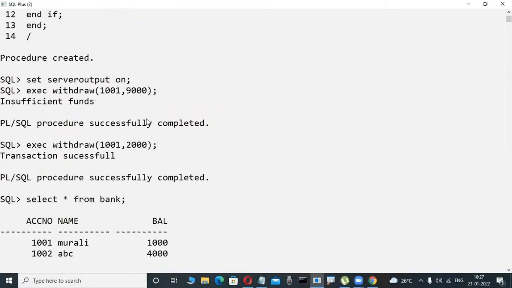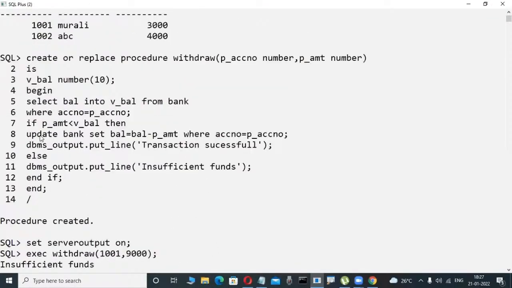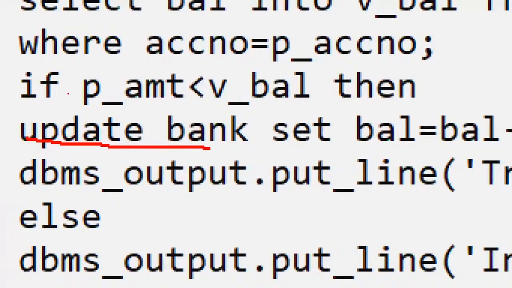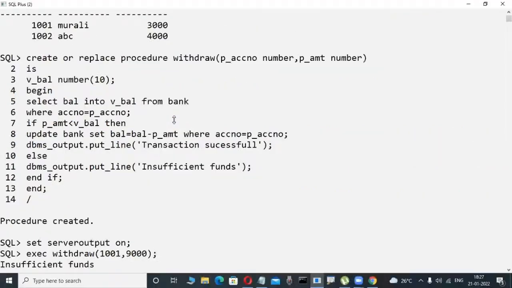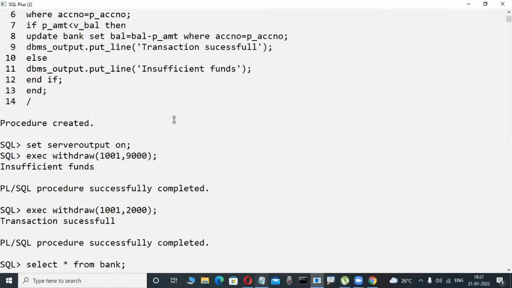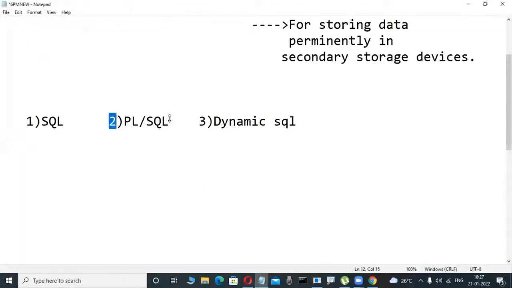You are a programmer, you are writing code in an update. Update is an SQL command only. The IF condition is a PL/SQL command. That's why you need some language knowledge. With this type of PL/SQL coding knowledge, only then can you write real-time applications: OTP validations, bus ticket reservation, anything. So many applications are there, but a little bit of knowledge is required. Understood?